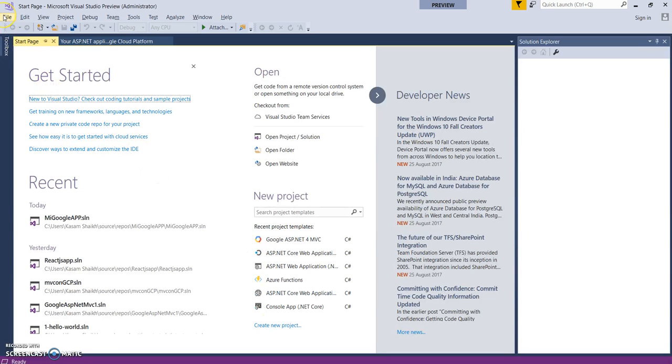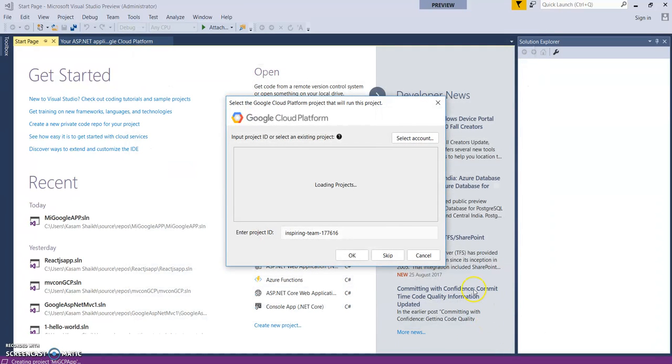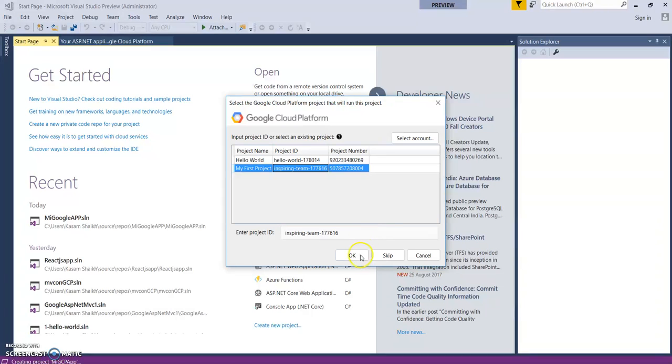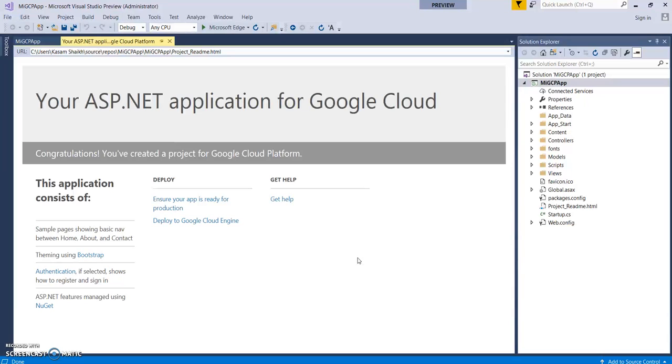Let's create one Google ASP.NET application. For this, you need to have an account for Google Cloud on Google Cloud Platform with the Google Cloud Shell installed in your machine. Let's select this template. Provide this as name My GCP App. Okay. Select the project, entering the project ID. So this will create a basic MVC application structure. Let's run this.